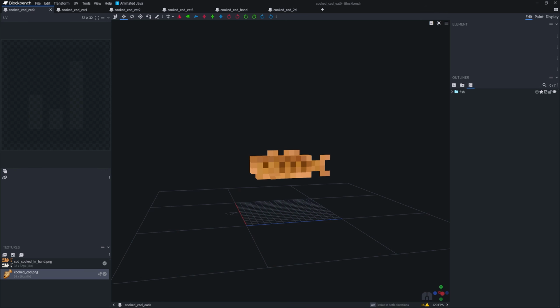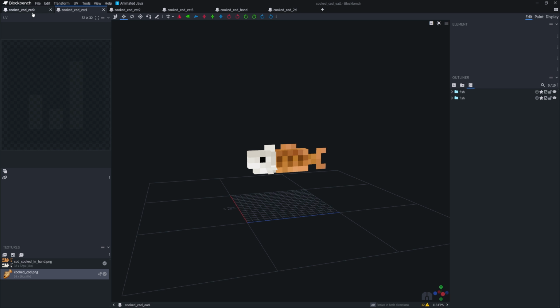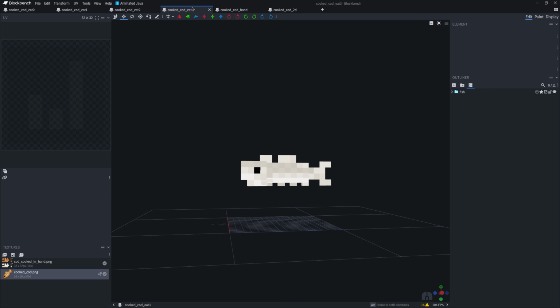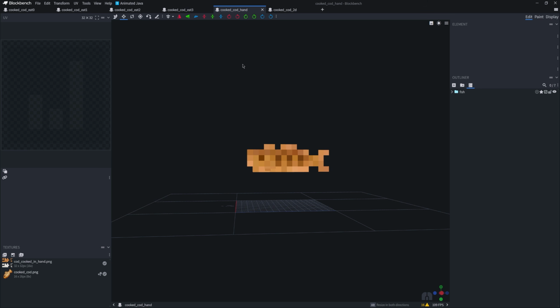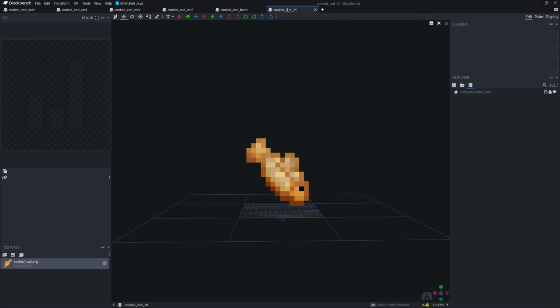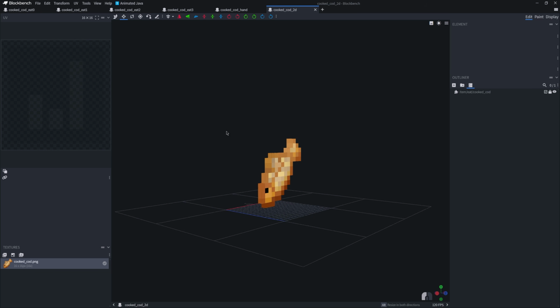Here in Blockbench, you can see that today we're going to be working with 6 different models, and 4 of these are going to be for our animation. So you can see these as like frames of the animation as it gets eaten. And then these 2 are going to dictate what the COD model looks like when it's in our hand without eating, and what it'll look like in our GUI.